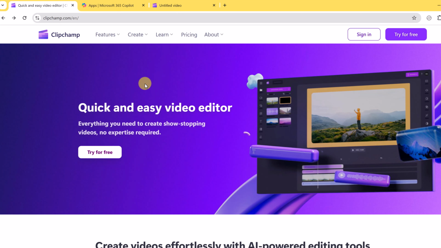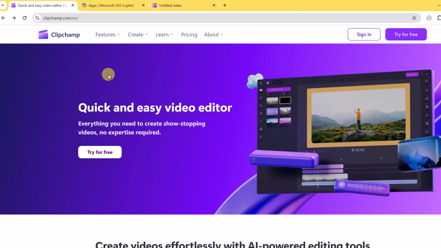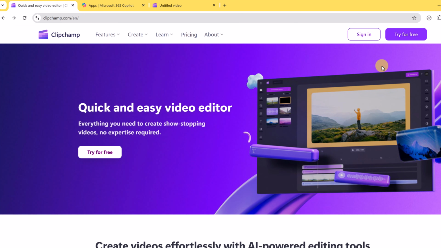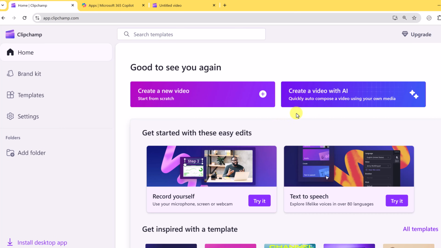First of all, where do you access Clipchamp? You can do this in a few different ways. I'm going to put the link to this site down below in the description, and you can go and access it if you're using Google Chrome or Microsoft Edge. You can go to it and just create an account with Microsoft for free. Once you log in with your account, you're going to get a view that looks like this.